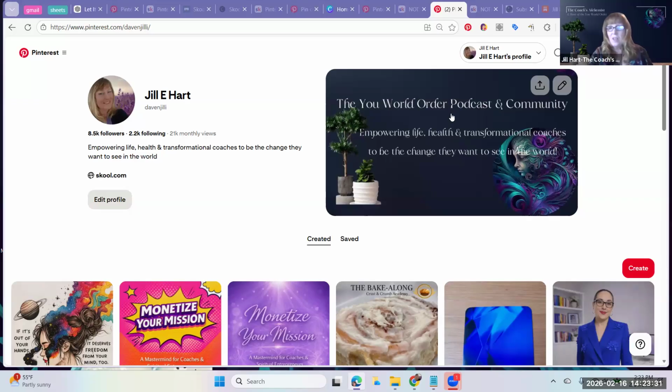Does this make sense to everyone? Do we have questions, feedback, ideas, thoughts? I got a question for you. What makes an image pinnable?